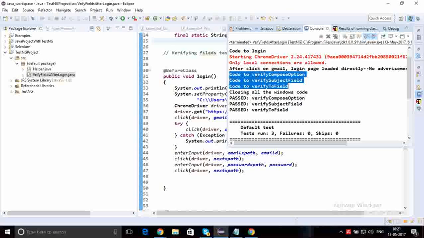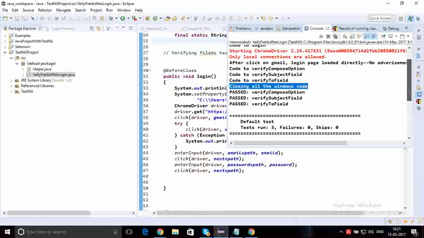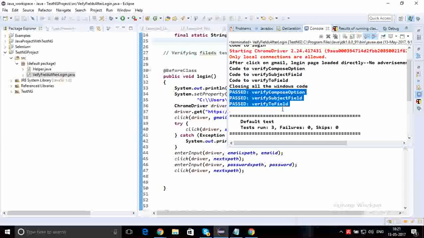What are the tests? Verify compose option, verify subject field, verify to field. For these three we'll add the code now. After that we have to add the code to close all the windows. That is simple driver.quit, anyhow a one line statement. Now, what is the state of each test? See here, pass and fail will show only for the tests, not for the previous execution and after execution. It will consider only the @Test test cases. What is the state of it? It will show.